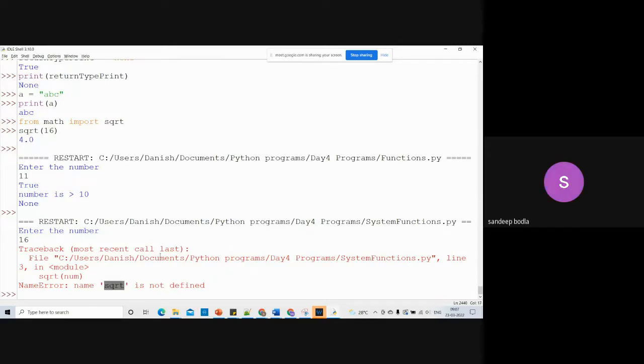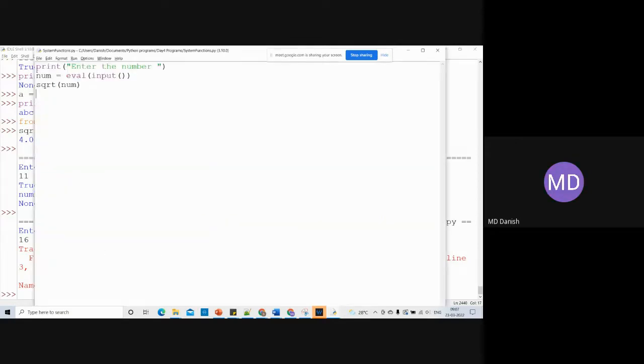So before using it, we have to import it. We cannot use this function otherwise. Print and all, we are using without any import, because they are present in Python by default.